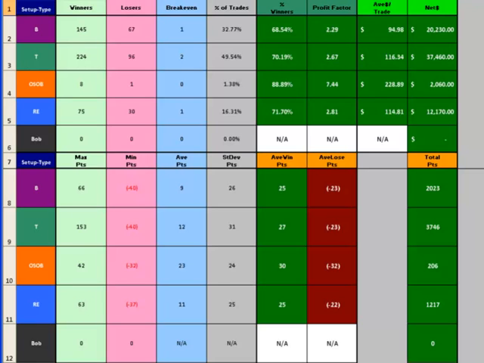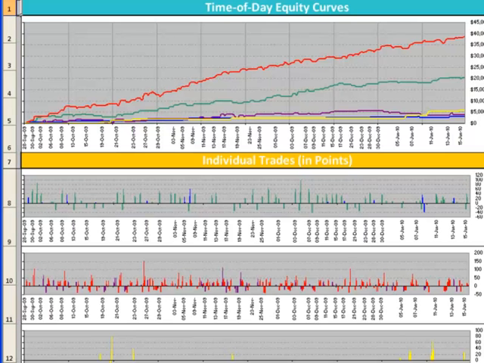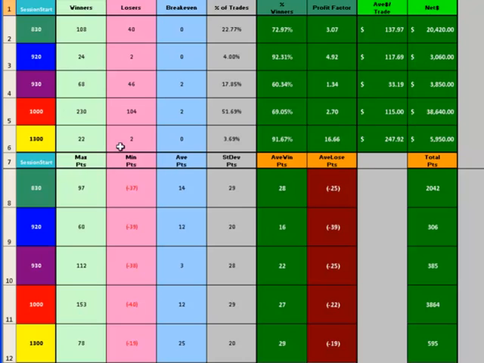Especially when you start looking at time of day, you can come up with the best window of time just by looking at this. Do I really want to trade for 60% winners when I could trade for 73% or 92%? Look at the profit factor difference, 4.92 versus 1.34. How about that one? 16.66. Is that revealing?